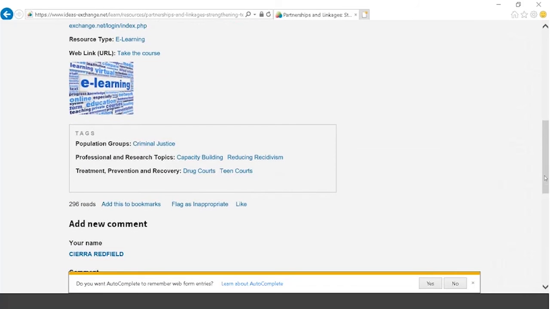It also shows you how many individuals read this resource. If you wanted to add it to a bookmark, meaning that it will be up on your activity stream that I previously showed you. If by chance you found that this resource was inappropriate, you can flag it and JBS will follow up on it. And if you simply like the article and the resource, you can do that as well.